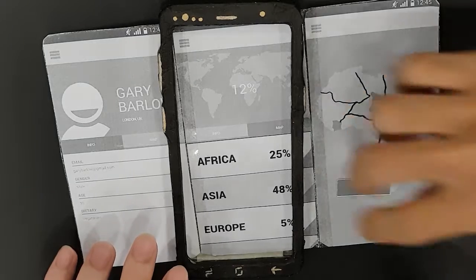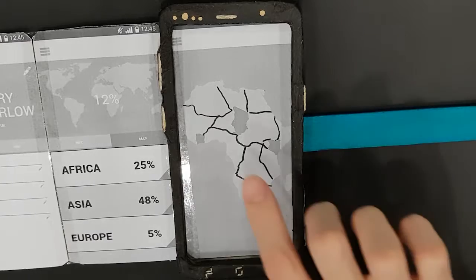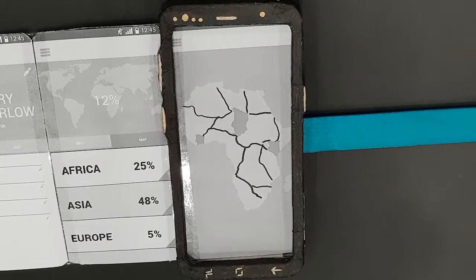But this map is a bit hard to understand that you're actually supposed to tap on the region. Okay, so there's no clear indication that it's interactive, that you have to state that you have visited that place.